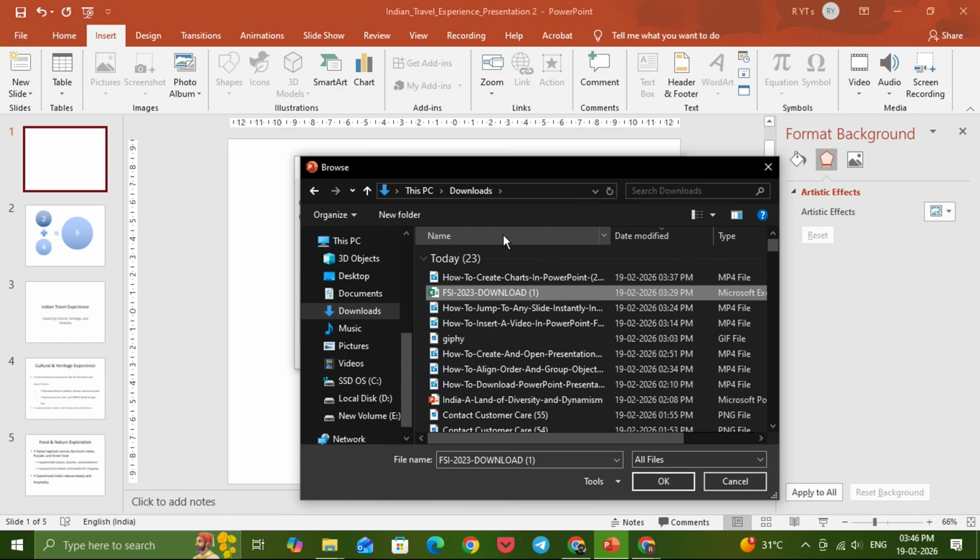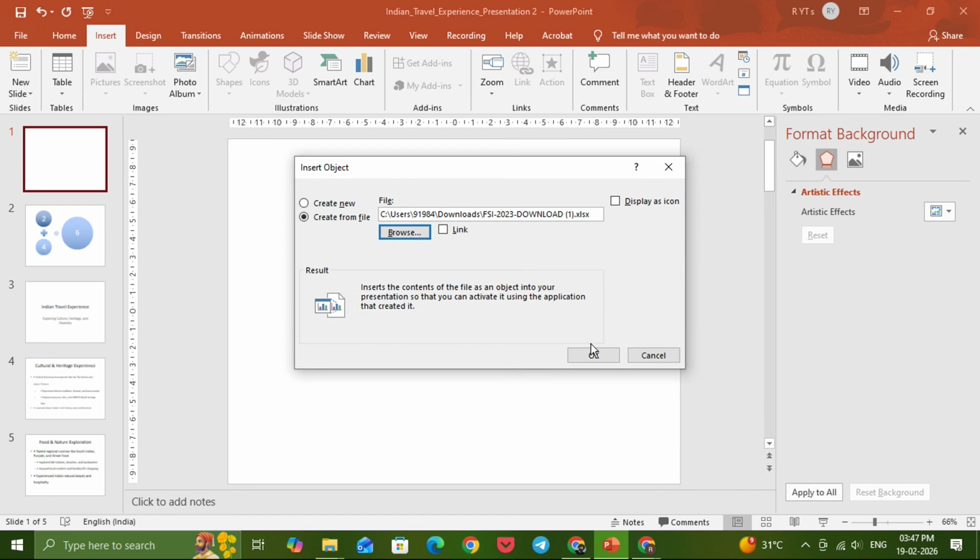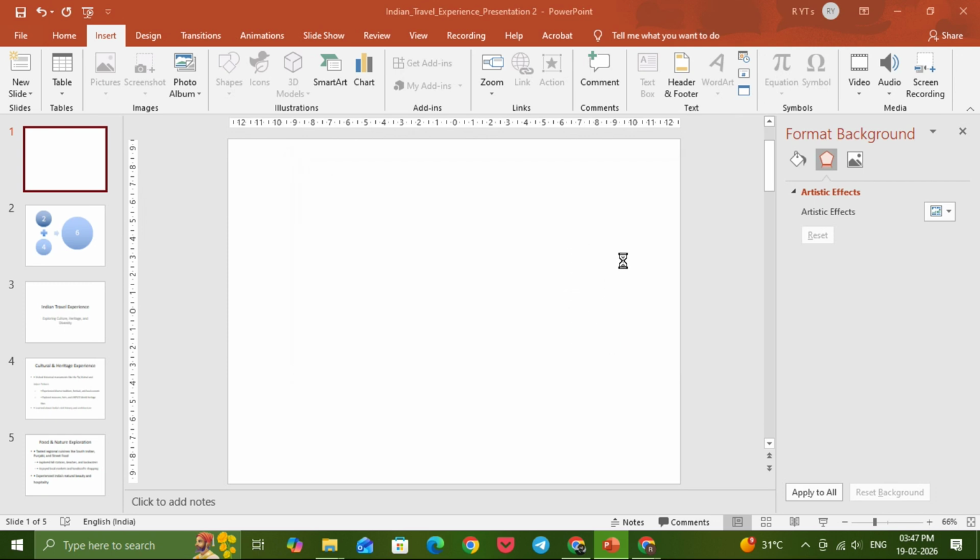Once you've located your Excel file, click on the file to select it, and then click OK in the Browse window. You'll now return to the Insert Object dialog box, and you should see the file path displayed. Click OK again to confirm and insert the file into your slide. Now your Excel file will appear on the slide as an embedded object.